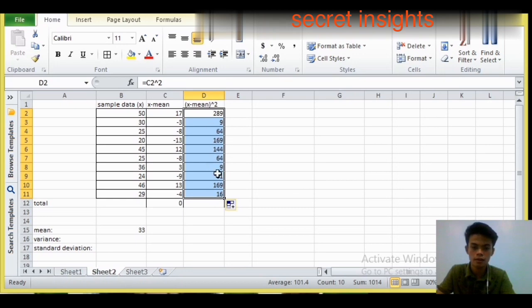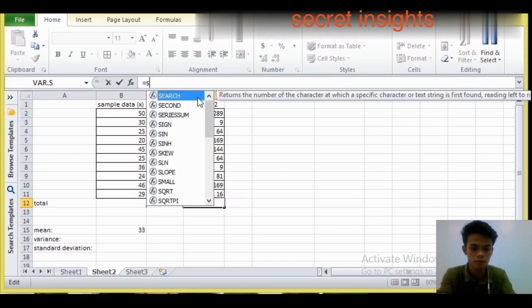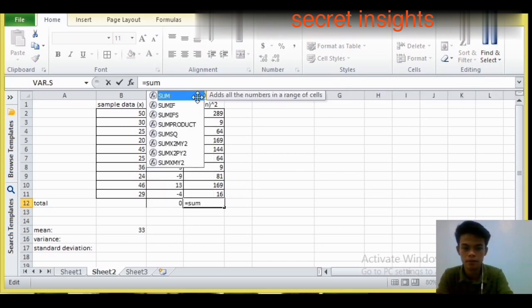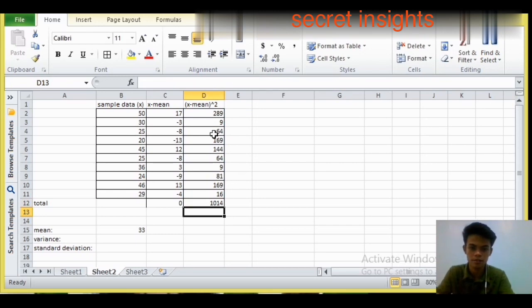So to find the sum of these numbers, same process. Just click right here. Or you can use the sum function. Just click sum, then parentheses, click right here, then drag down, then press enter. And now we have the summation of these numbers.